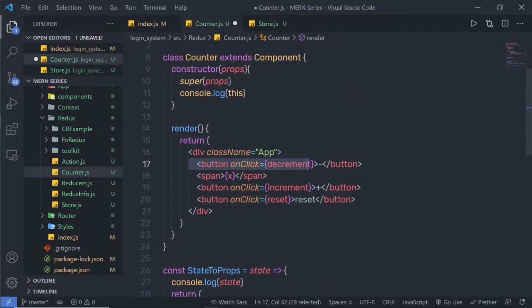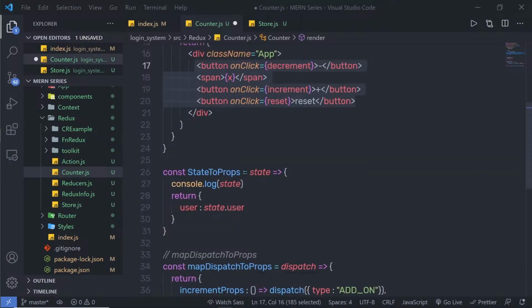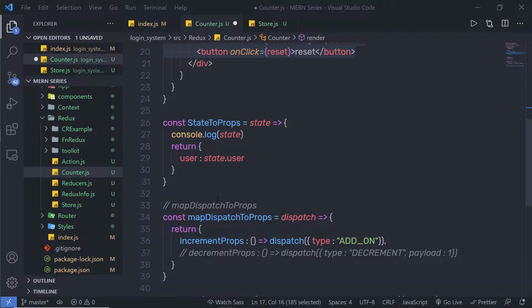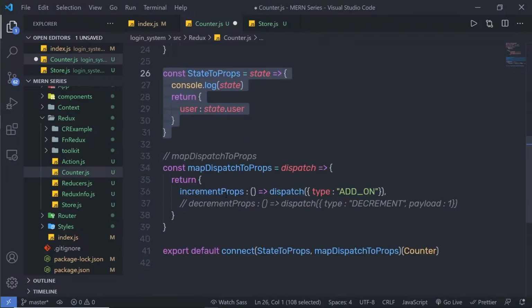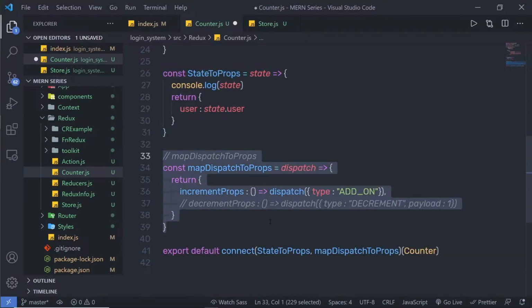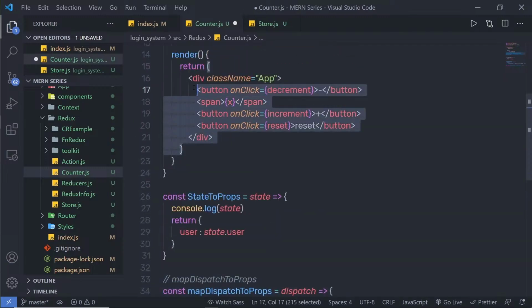Now here you can notice when I click on this first button, I'm going to call the handler function decrement. When I click on the second button, I'm going to call the increment. And when I click on this third button, I'm going to call the reset handler function. So what I'm going to do is, I'm going to use my mapStateToProps function as well as my mapDispatchToProps function to pass these values.